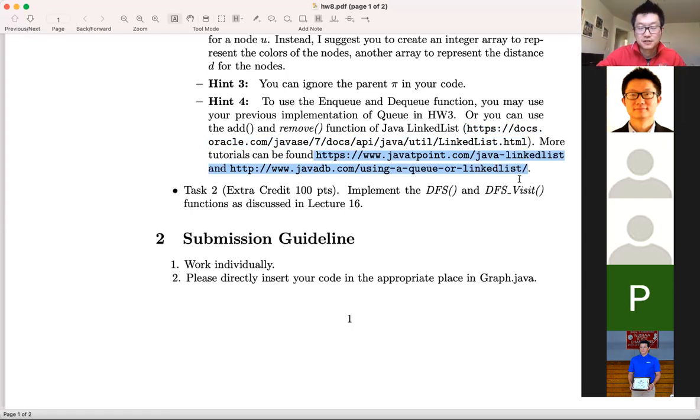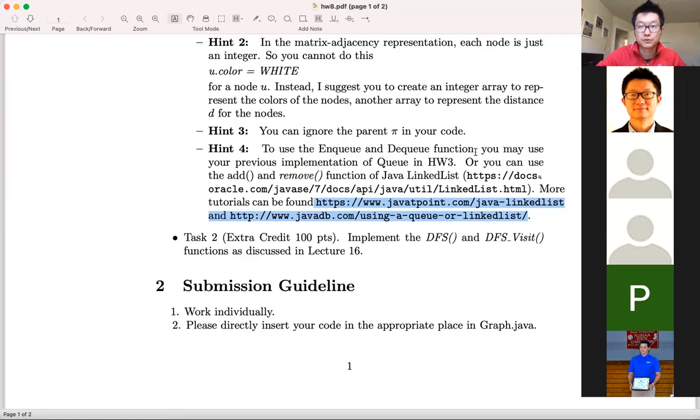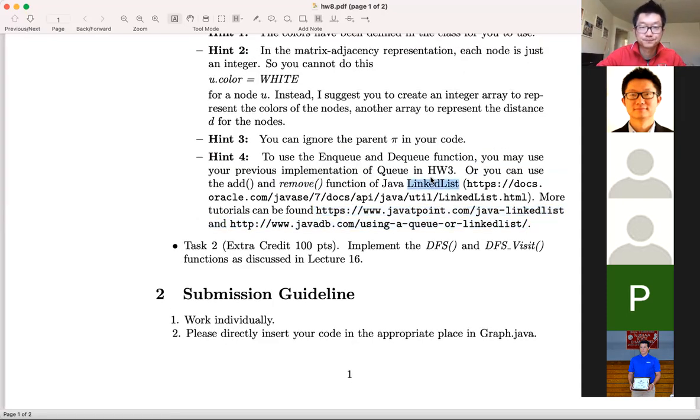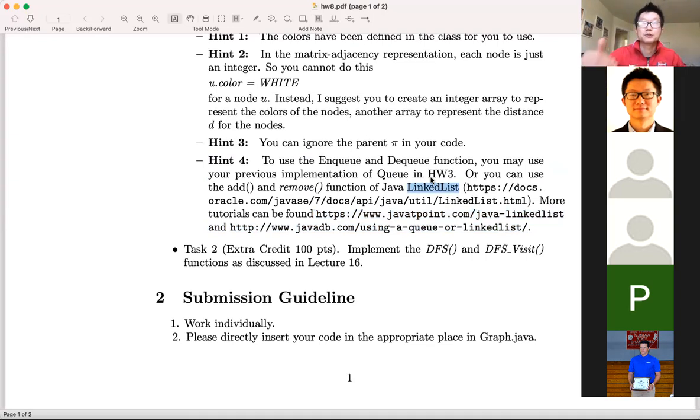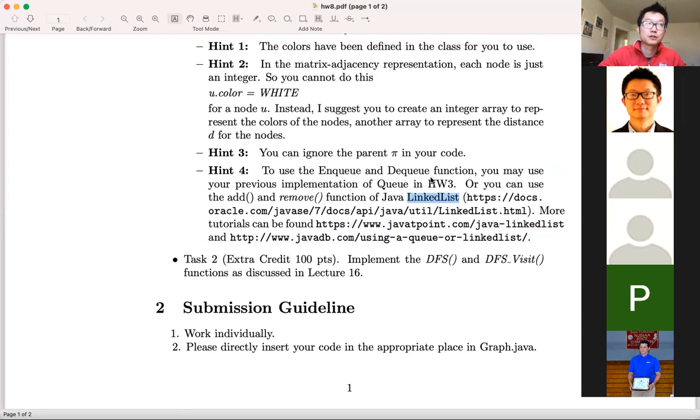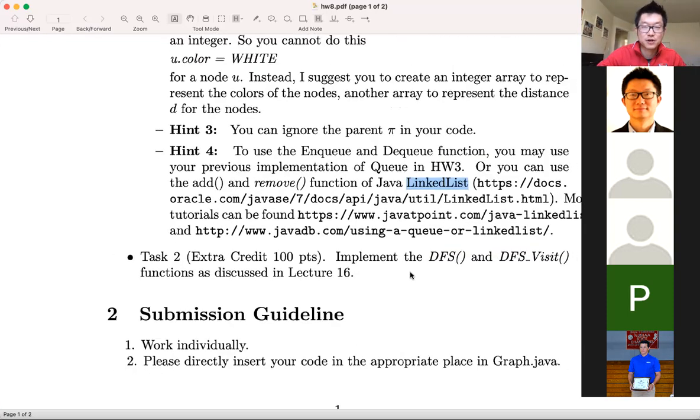But from this you can learn how to use this data structure called linked list, which is provided by Java. So in the future, after you go to your job, there are a lot of opportunities for you to learn to use a new data structure that is provided by some library. And this is how you are going to learn. First, check the manual. Secondly, go through some tutorials. So I hope this can provide you a way to learn how to use a new data structure.